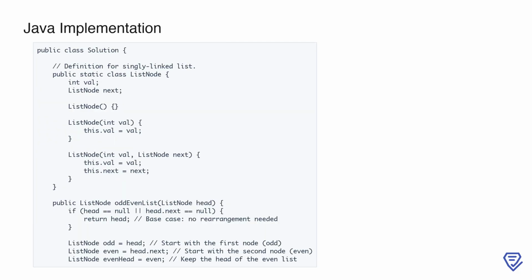Here, we start by defining a solution class for the problem. Within this class, there's a nested static class called ListNode, which represents a node in a singly linked list. Each node has two properties, an integer value, val, and a reference to the next node, next. Multiple constructors are provided to initialize the node in different ways. Now, the core of our solution lies in the method odd_even_list, which takes the head of a linked list as input and rearranges it so that all odd indexed nodes are grouped together, followed by all even indexed nodes.